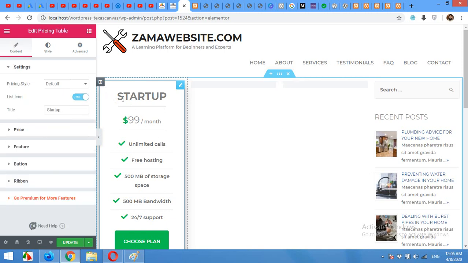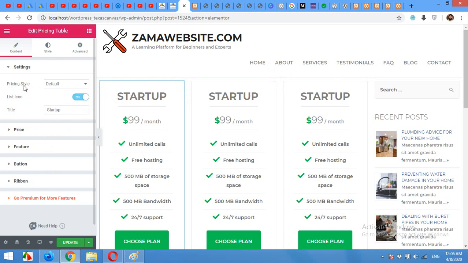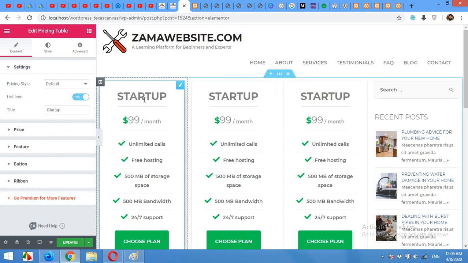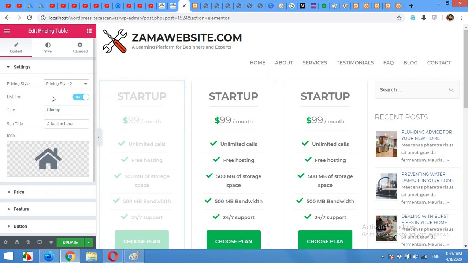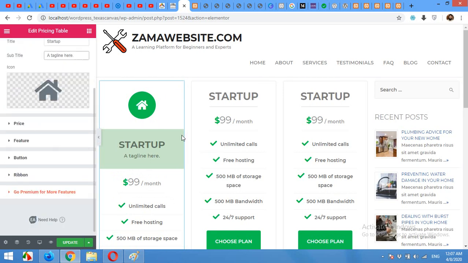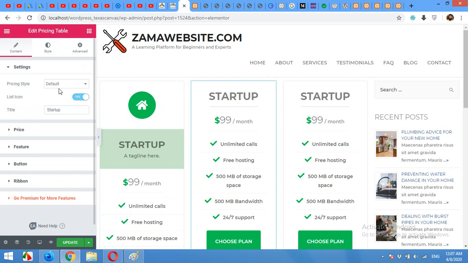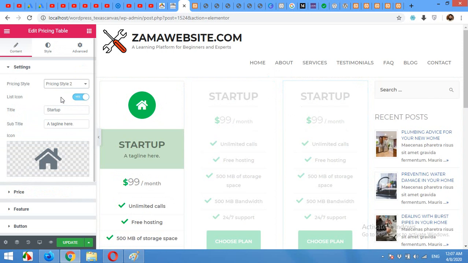Click on the first one. I will choose style from this pricing style section. When you click on this pen icon for this widget, then you can choose pricing style too. The icon for this will be home, and you can rename the title to anything you want, and a tagline. Also click on this pen and choose style 2. Similarly for this one, choose style 2.